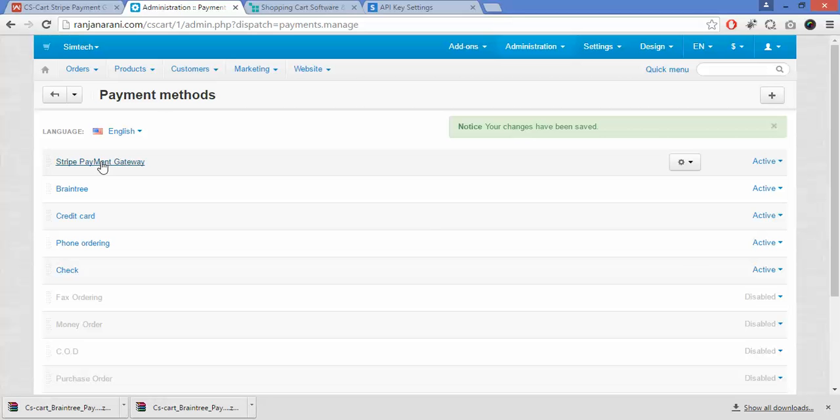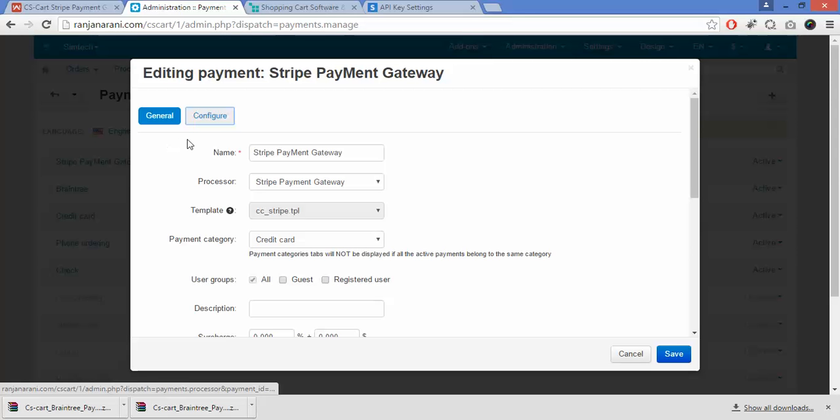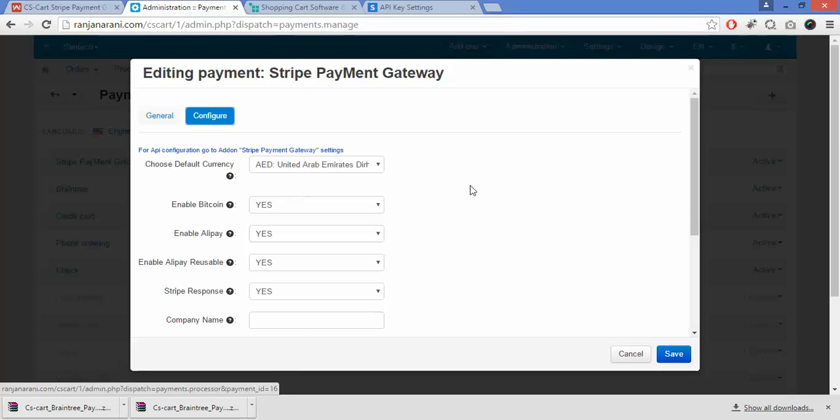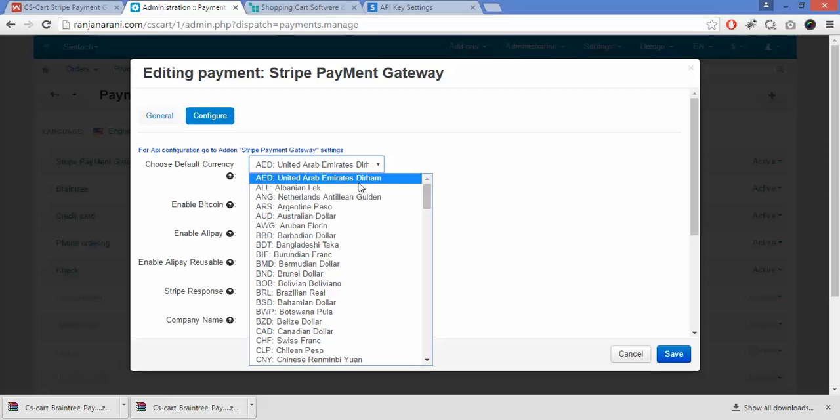Once your payment method is created, you can configure it from here. Going to the configure tab, here you will be able to view various options. The first one is choose default currency. Here you can choose the default currency for your Stripe payment method. Let us choose it to be the US dollar.